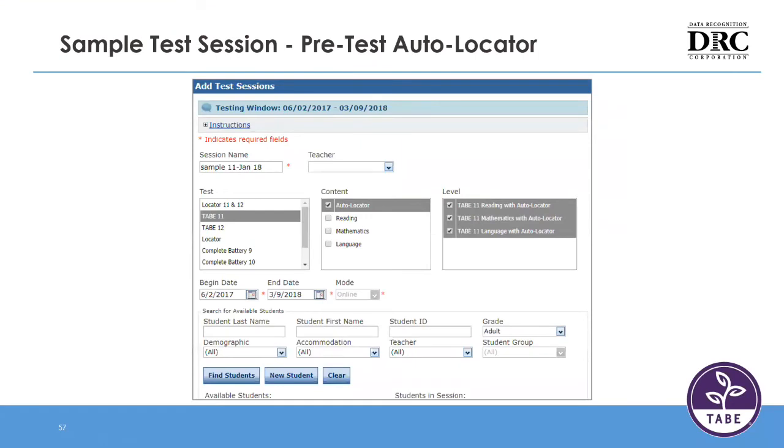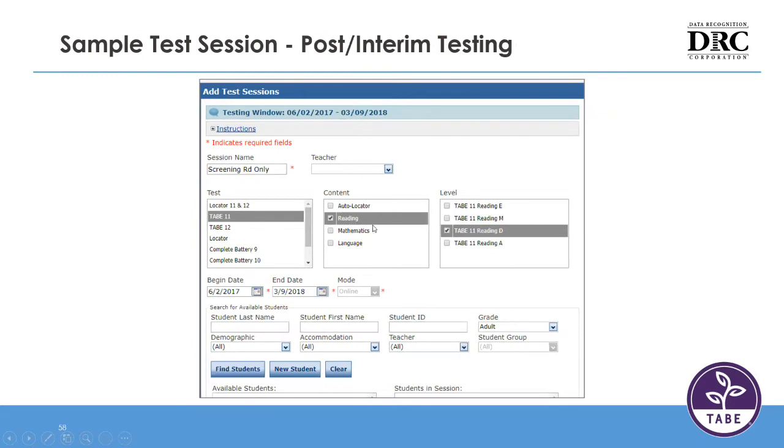So just a couple of examples of other test sessions. Here's a test session we saw with the locator turned on and we selected reading, math, and language. Here's a test session that is just level D of TABE 11. So you can create a level D test.